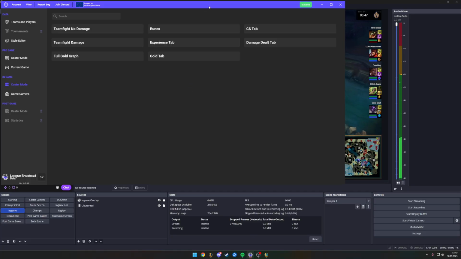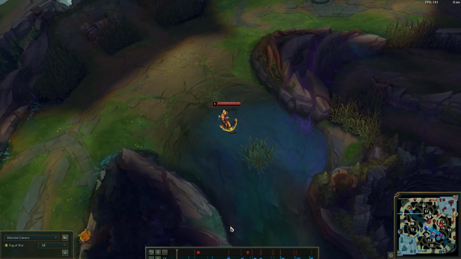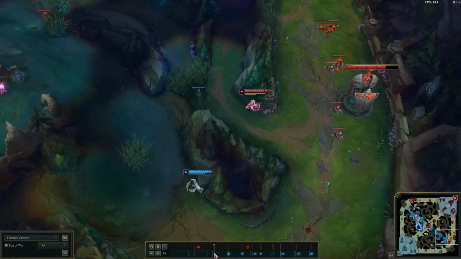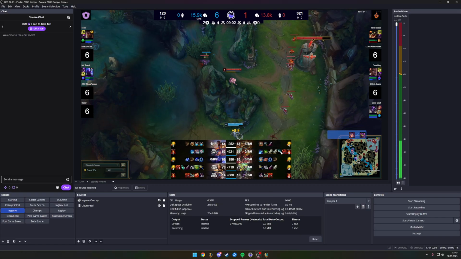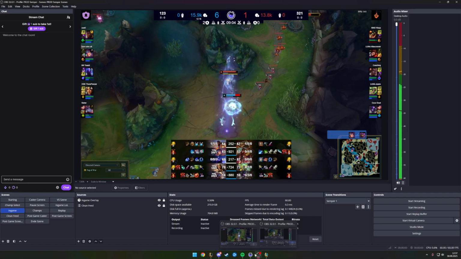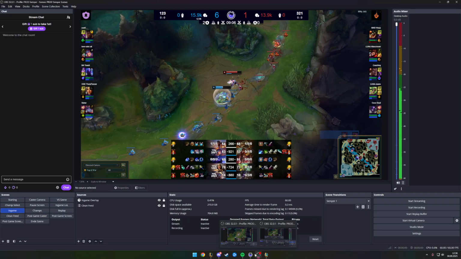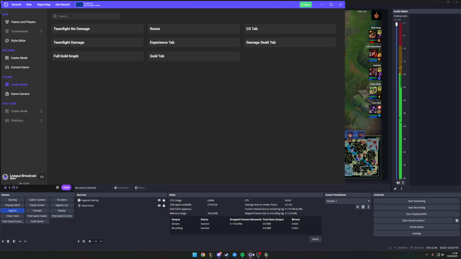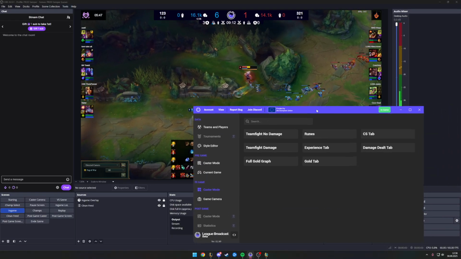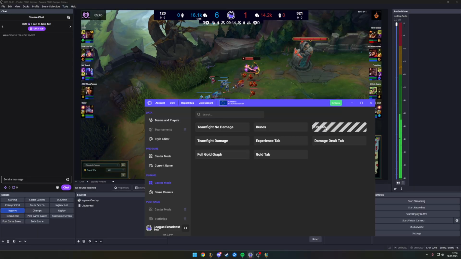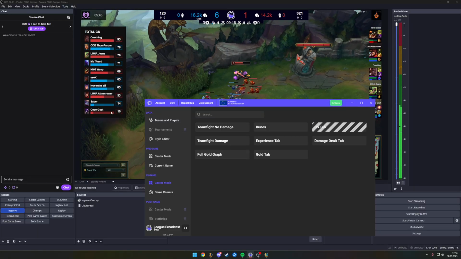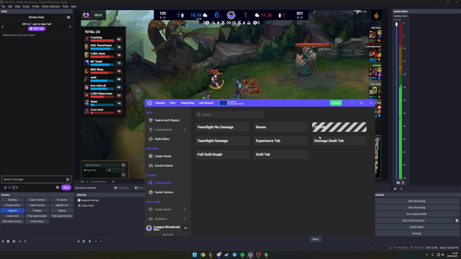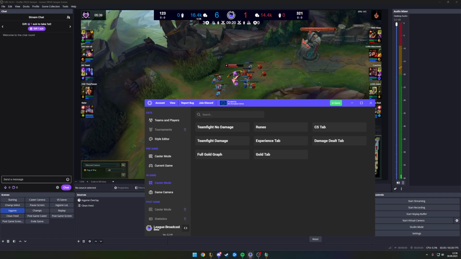Once you're in game, you have some options in the caster mode. Let's go a little further in the replay here. See this nice pick onto me. I'm the Sivir in this game, actually. But you can see I can press, for example, the CS tab. And on the left, you see some nice graphics. I need to disable them again.